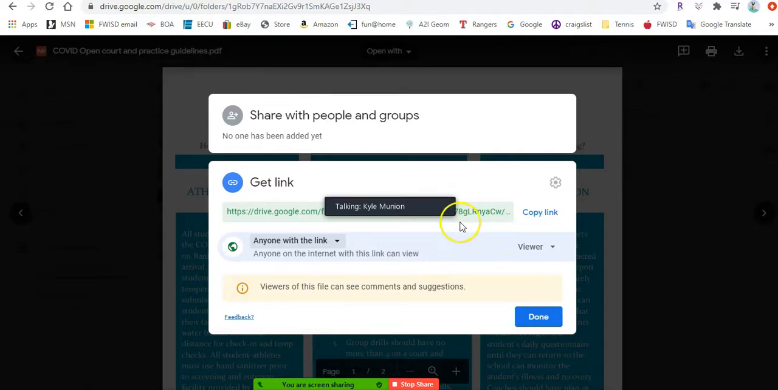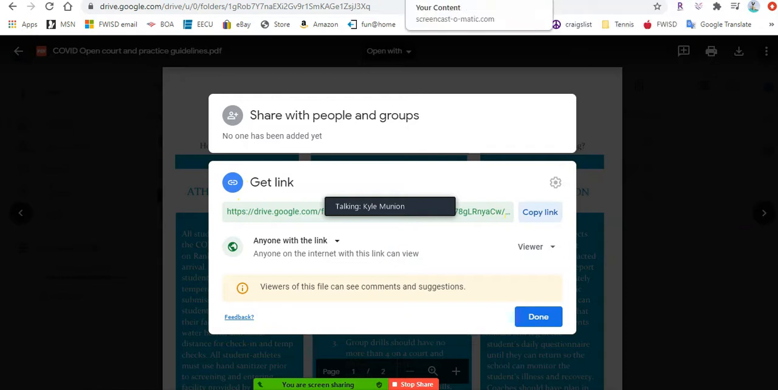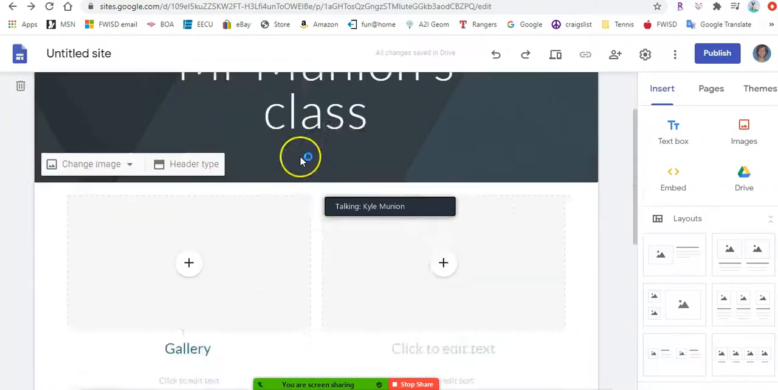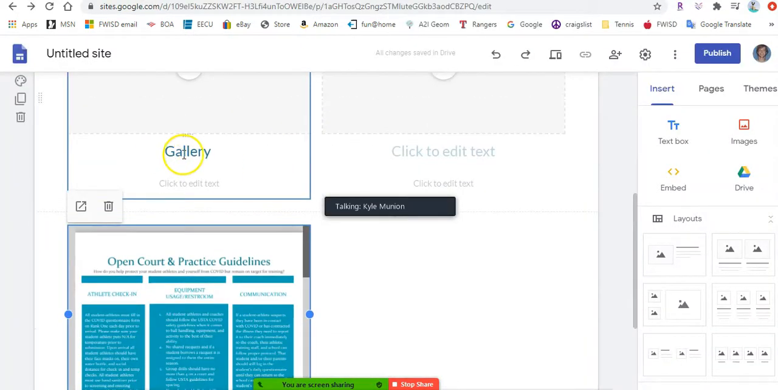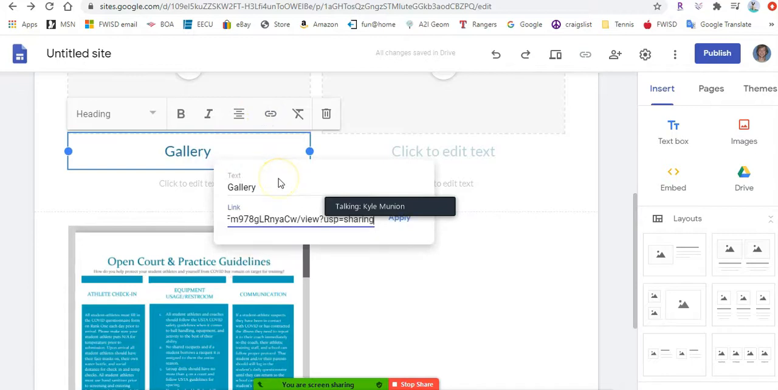Another way to link stuff is with these shareable links from Google Drive. If I was to copy this link, then if I go back to my page here, anything that I typed in, like earlier I had a gallery, let's say it's a different website, maybe Twitter is hosting our gallery or something, I could just highlight the text that I want to be a hyperlink and click on link and paste in whatever link I want it to take it to. So let's say you want it to take it to another website.